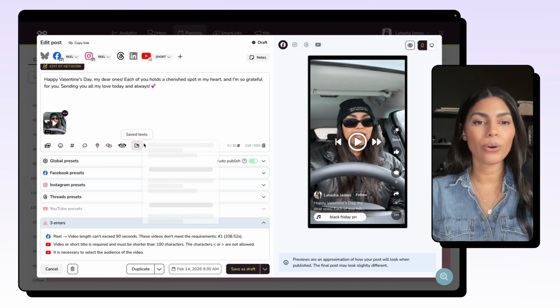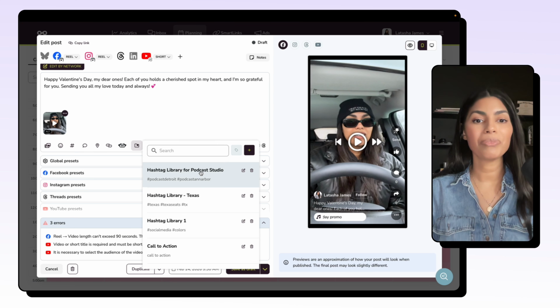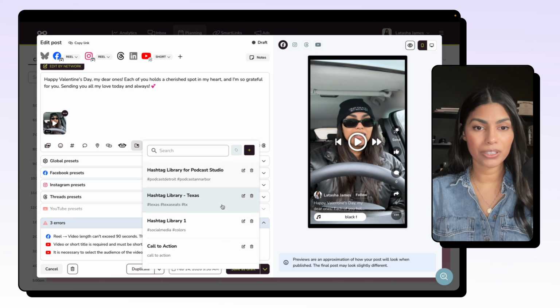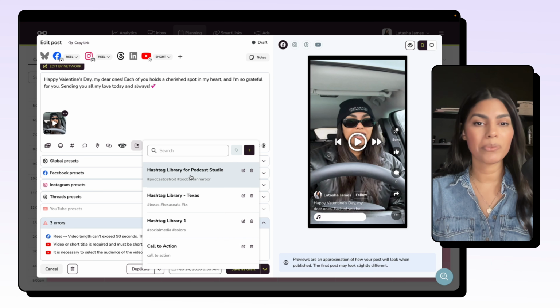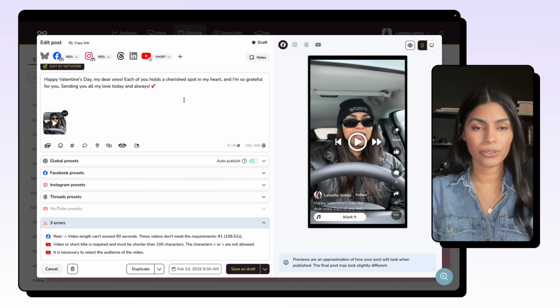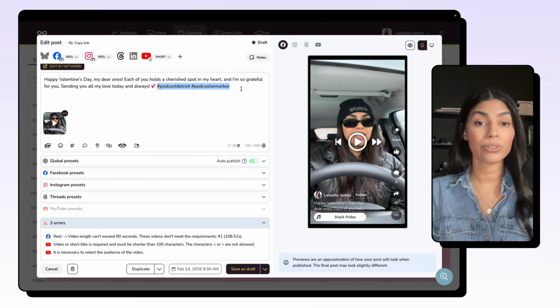And then they also have this saved text folder. So how I use this is I typically create hashtag libraries, as you can see here. Again, for different clients or different types of posts, you might have standard hashtag libraries that you use. So I'll show you what it looks like. I'll click on it and it will automatically add those standard hashtags to the end, which is nice.